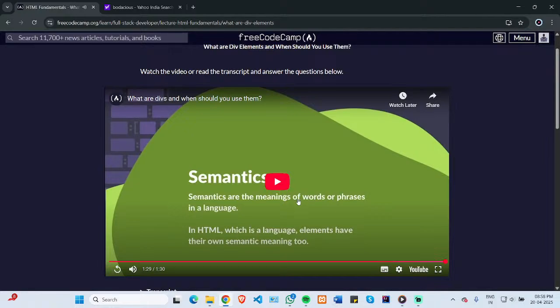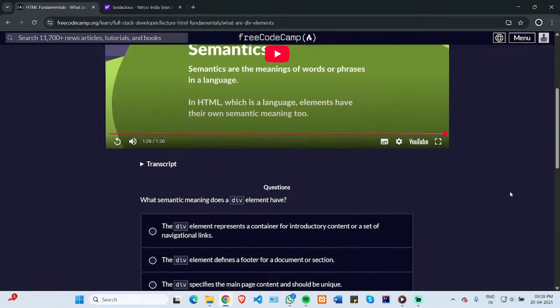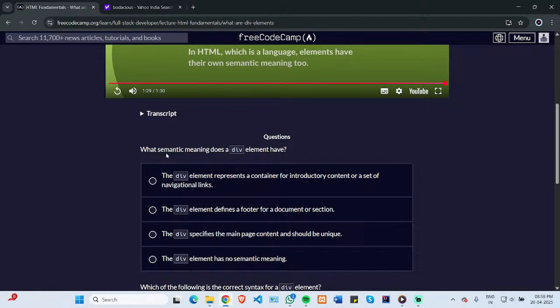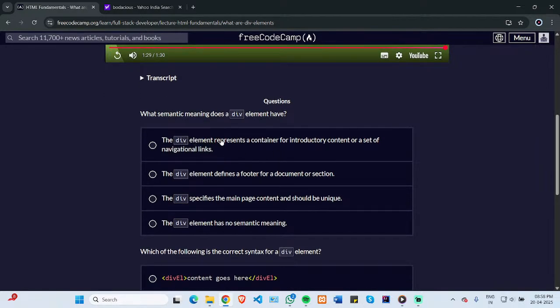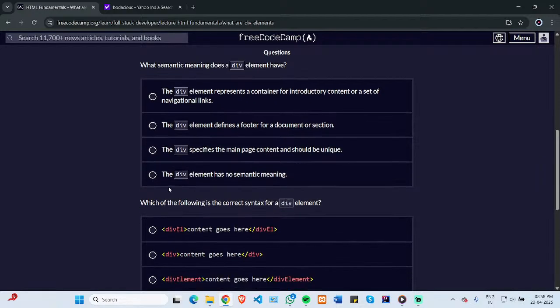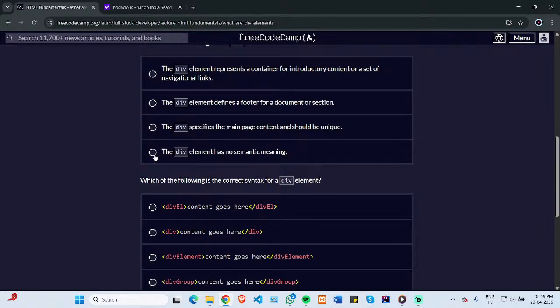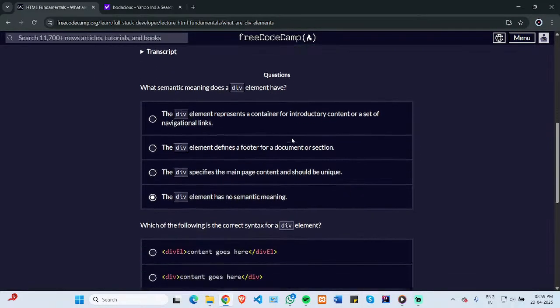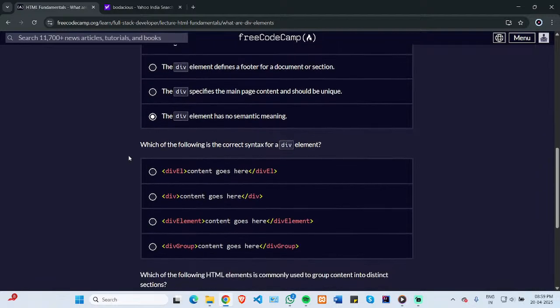Okay, so divs don't have semantic value and other tags have it. So what semantic meaning does a div element have? The div element represents a container for introductory content, a set of navigational links. The div element defines a footer. No, this is not the answer. The div element specifies the main page content that should be unique. No, this is the role of the main tag. The div element has no semantic meaning. This is the correct answer. Actually, the div element has no semantic meaning.